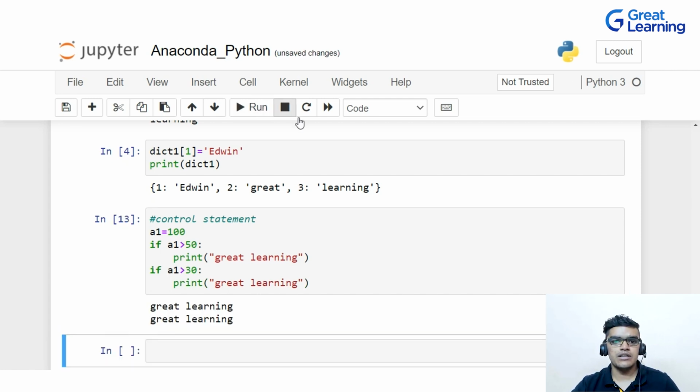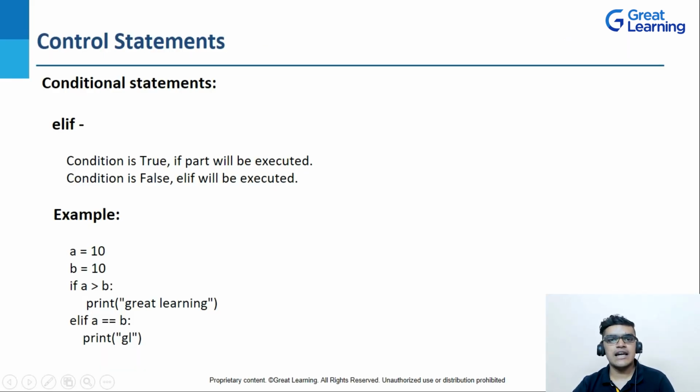So let me run it and you can see that I am getting 2 times great learning. So now, after understanding if statement, let's jump into the else if statement.